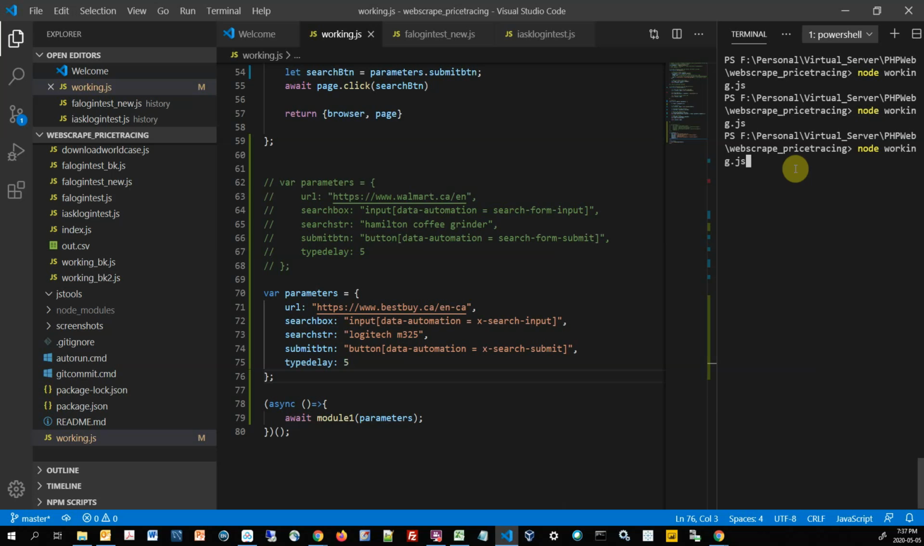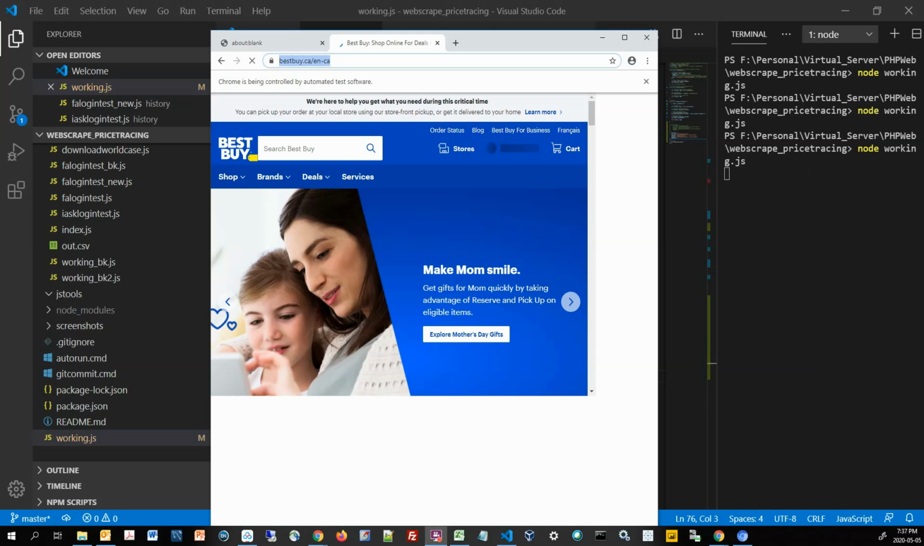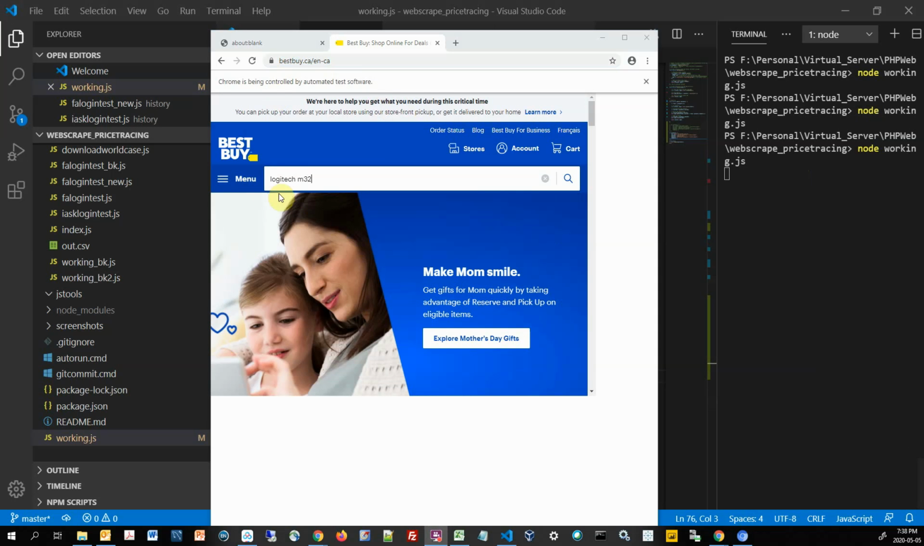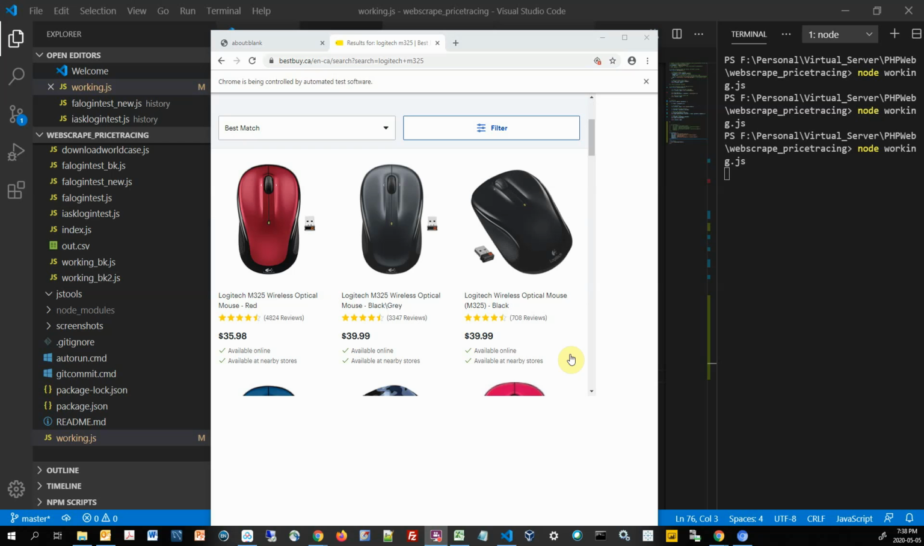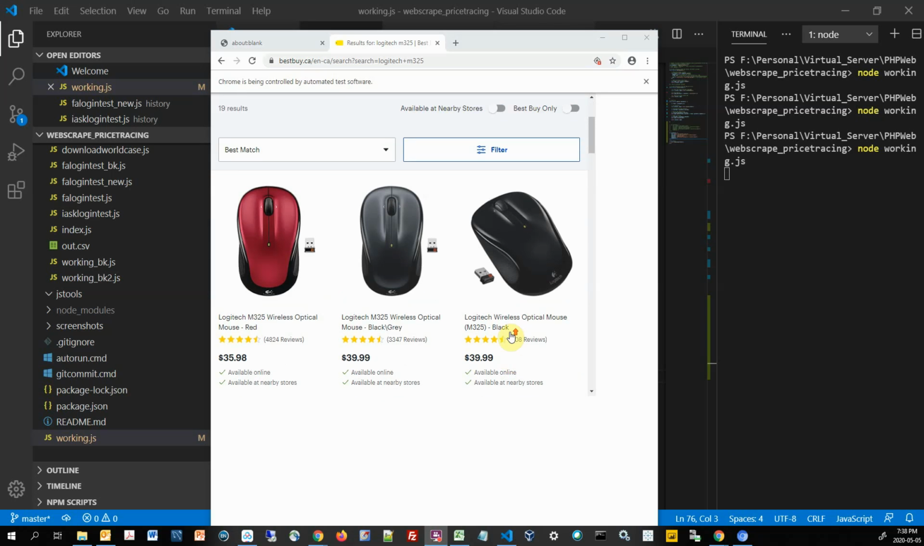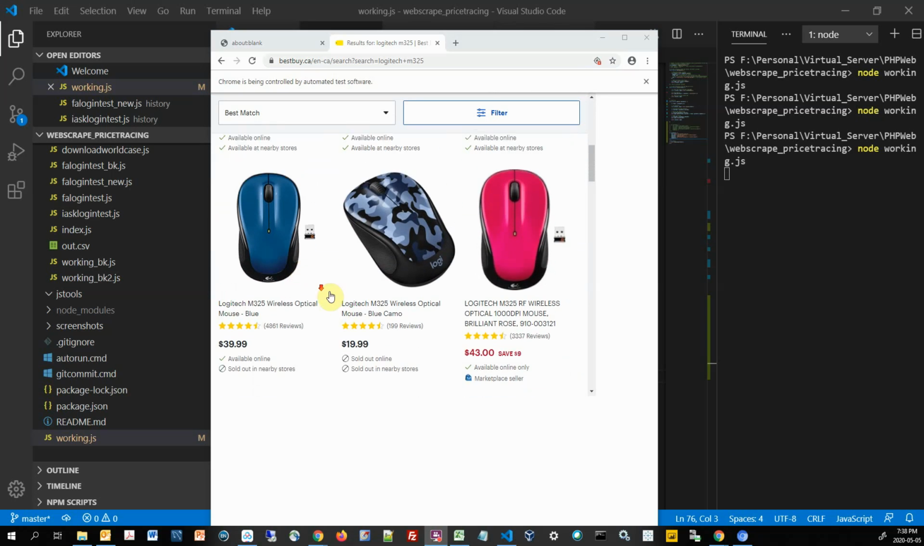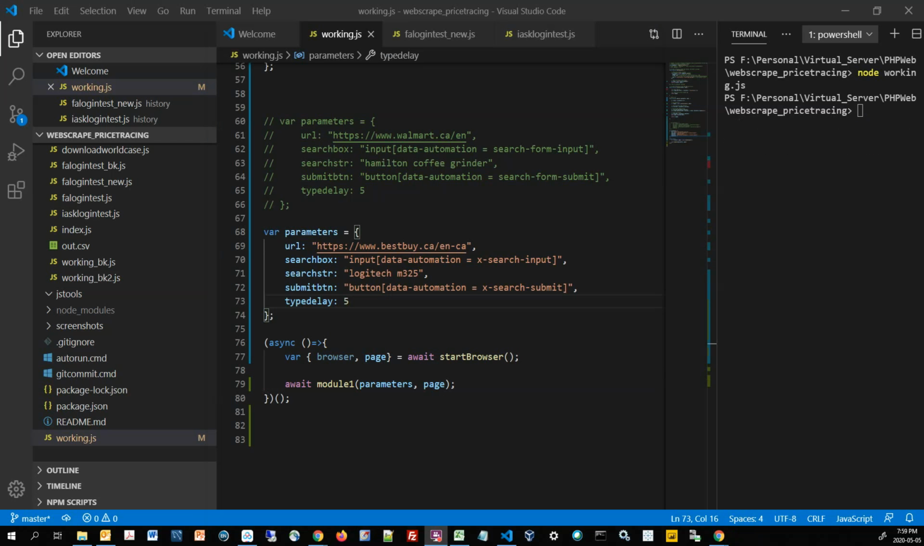So let's just run this. Well, it goes to Best Buy this time, and it starts to type the new search string, hit the button, and now on this page we're going to have a list of the mouse products. Well, we can make it more crazy.